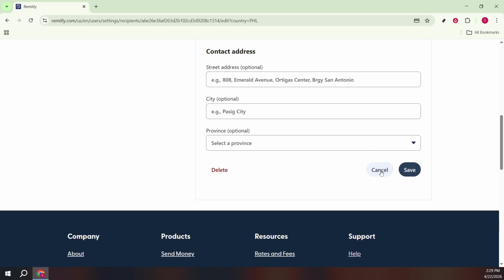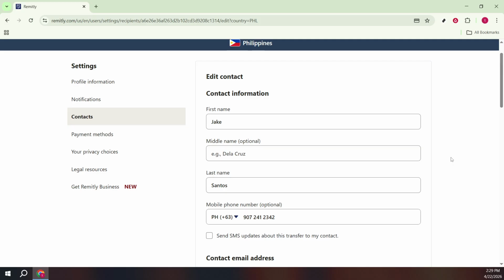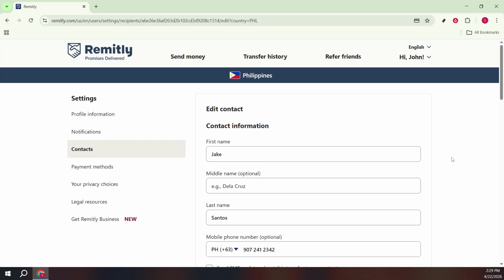That's the full process. Go to Remitly, open your account menu, head to Settings, enter Contacts, view your recipients, and open Edit on the right person to confirm the saved account number. Keep this routine handy for quick, confident checks before your next transfer.